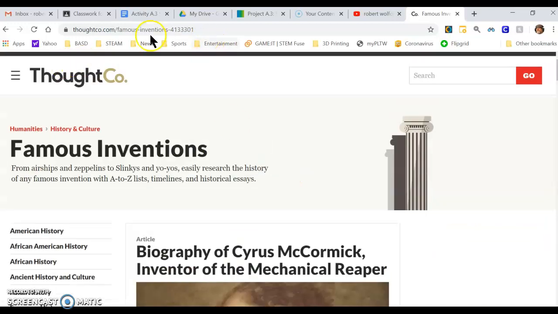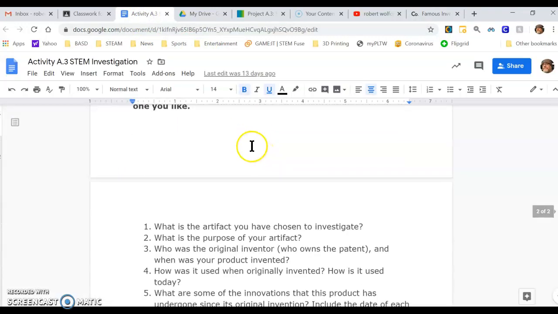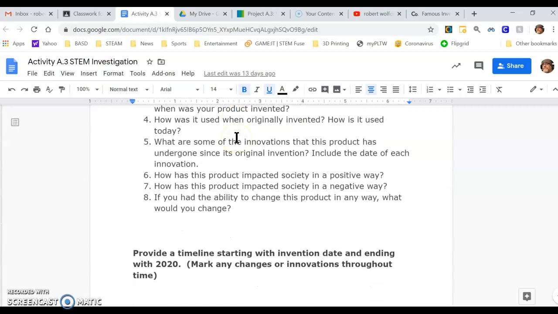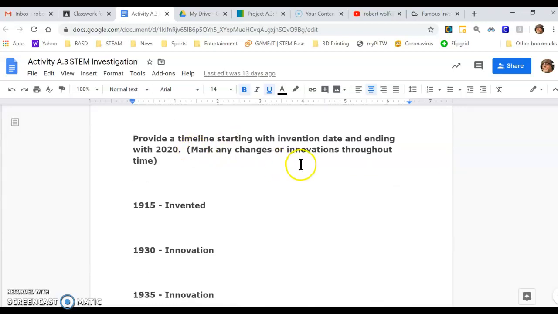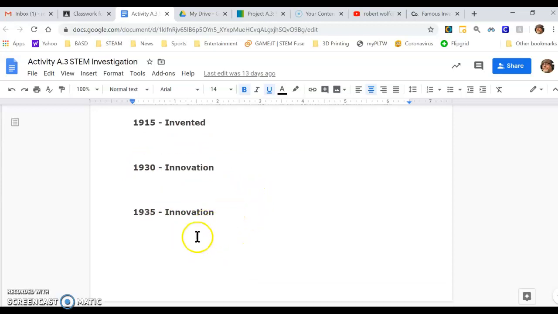Once you get done with that, you'll go back to looking at your Google document. There are your questions, and then your timeline is going to be starting with the invention date and ending with 2020. You can mark any changes or innovations throughout time. Example, it was invented, it was changed or innovated, changed or innovated. All right, and then up to 2020.